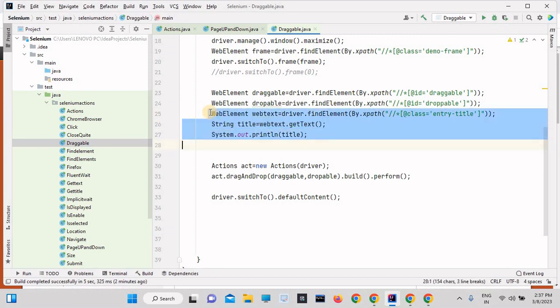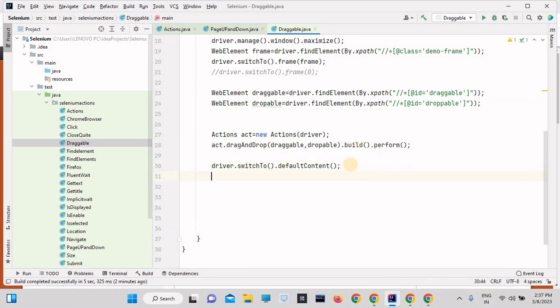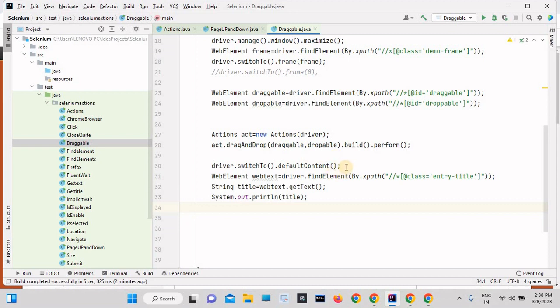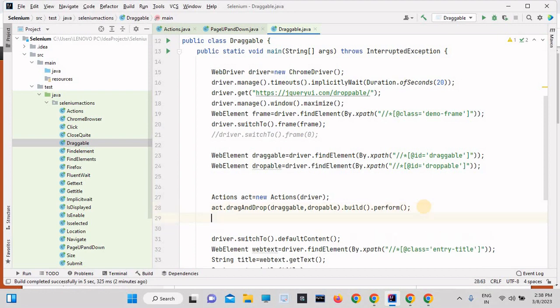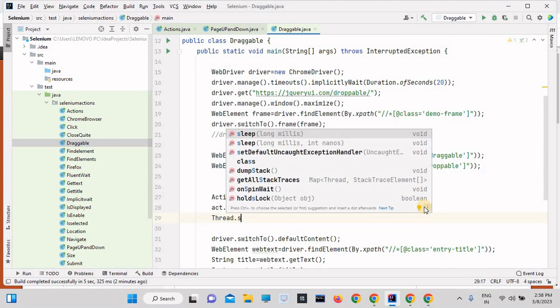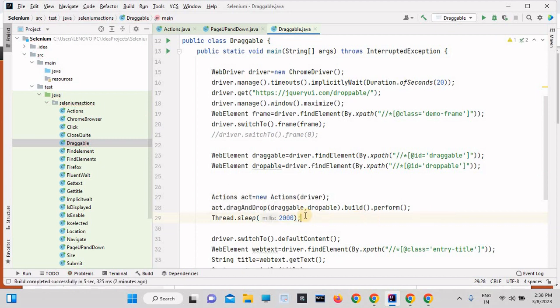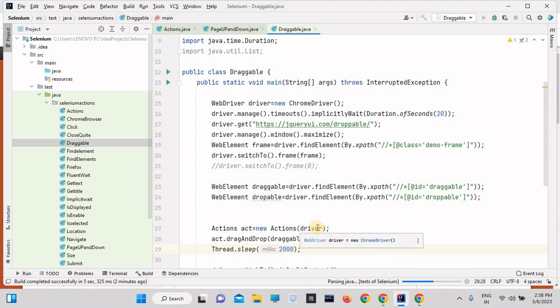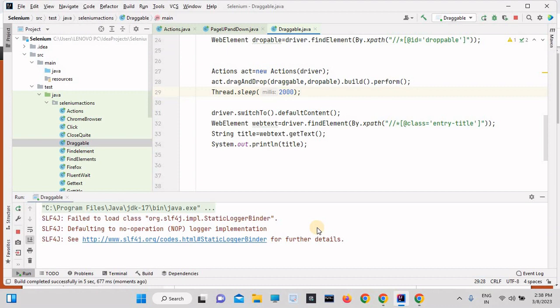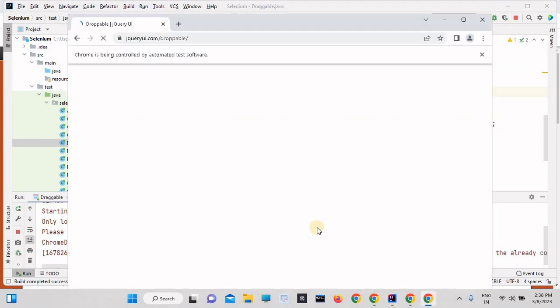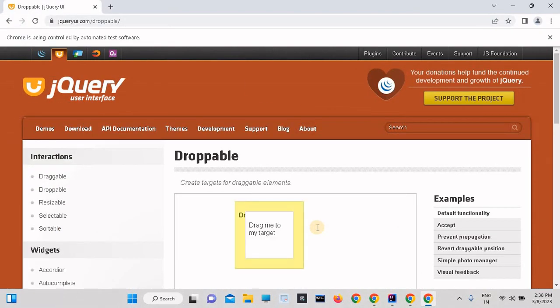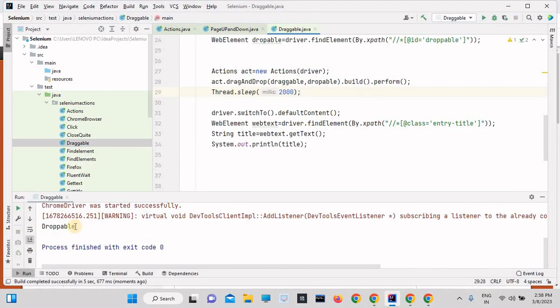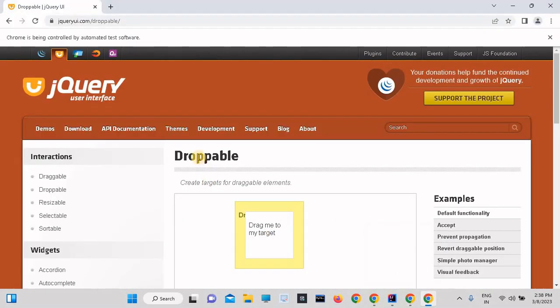Let me copy this entire script and provide here. See what will happen this time. After that, here you can use Thread.sleep. So let me run. See, drag and drop we have successfully performed, and see inside the console we have successfully captured the web title, this one droppable.